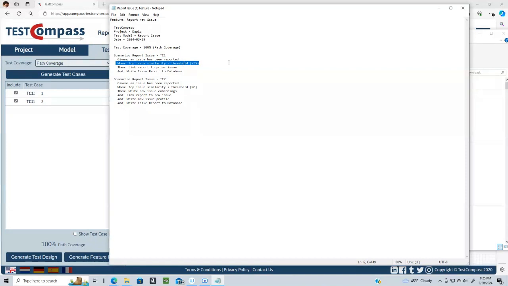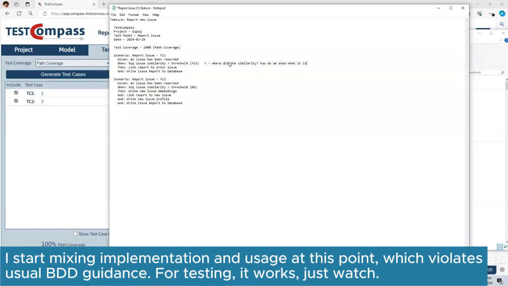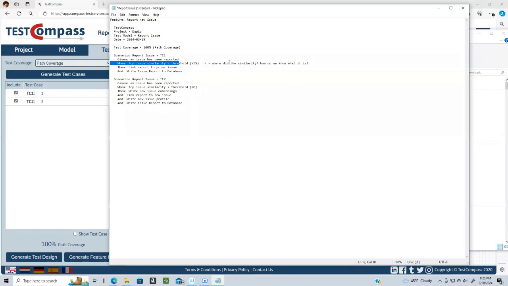is greater than threshold. So, the first question that we've got is, where did the similarity come from, right? How do we know what it is? It's like there's magic happening in between here and here, right? We could ask about, what does it mean? What does link mean in this case? And that could be clarified. That's just a little ambiguous. I know what it means.